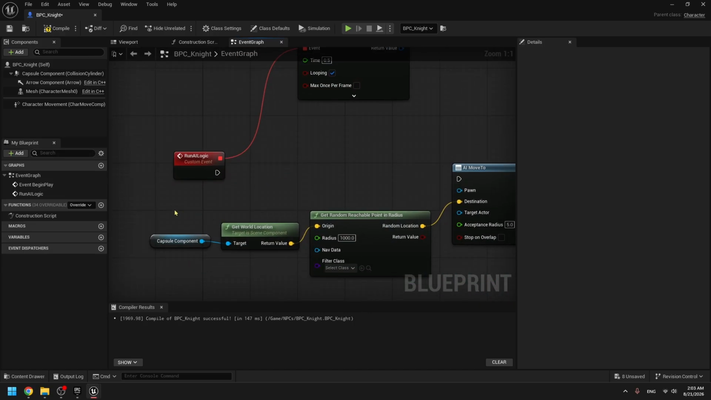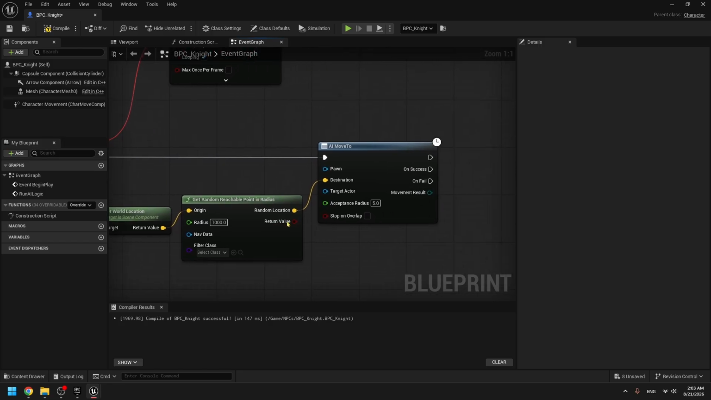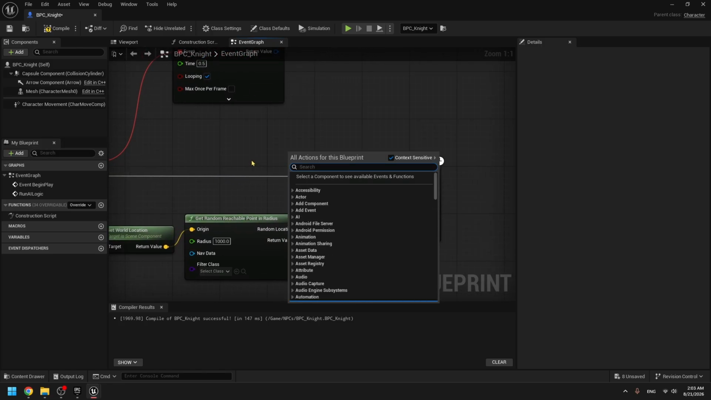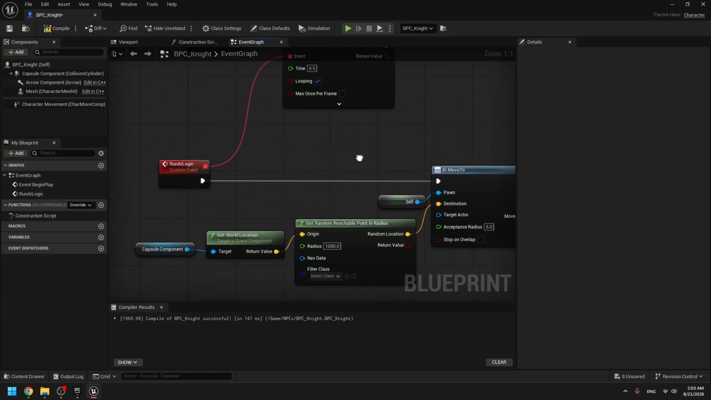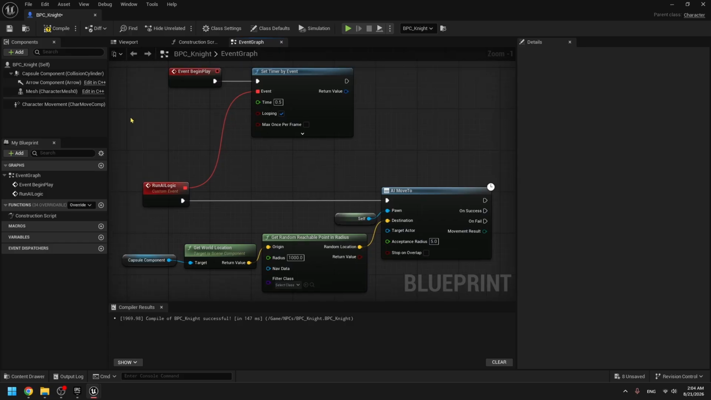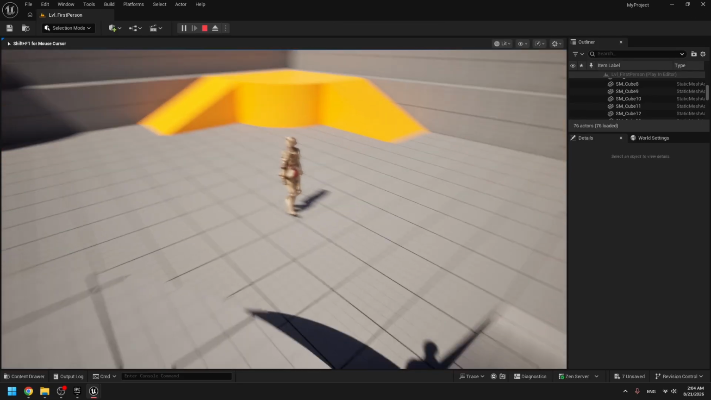So every 0.5 seconds this event is going to play, and it's going to use the AI move to node. So we get the capsule component, we get the world location into origin of get random reachable point and radius of 1000. Plug the random location into destination. Pawn, you can get self, get a reference to self to plug into pawn. Now every 0.5 seconds, what this will do is we'll get a random reachable point, and the AI will move to that destination. And now our knight character is walking around quite sporadically.